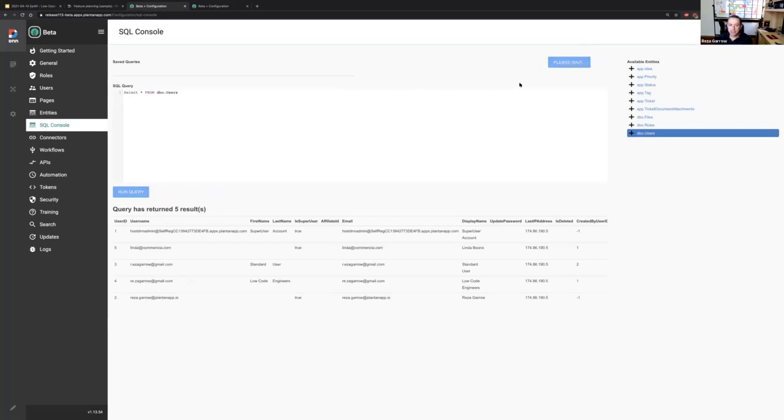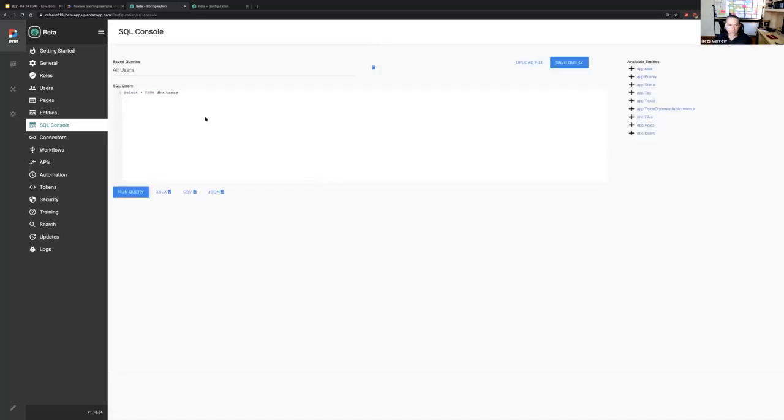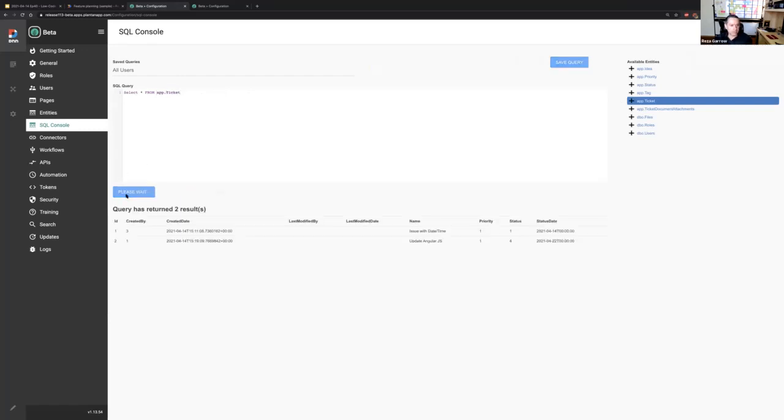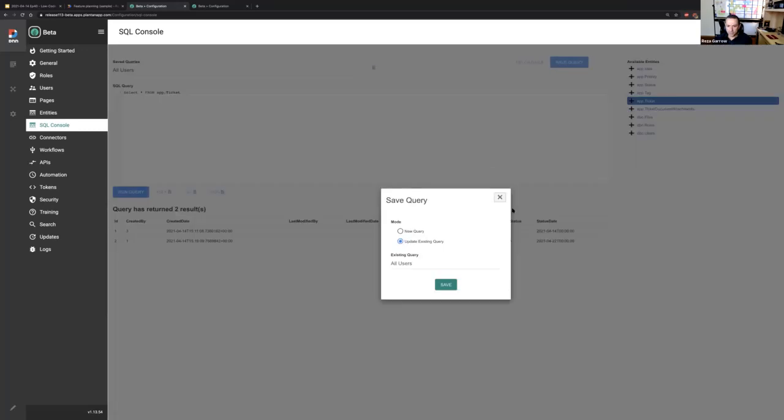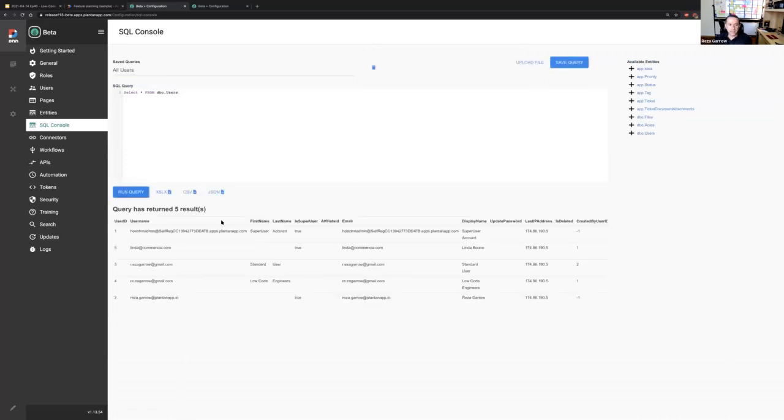And what you can do then is just save it. And when you click save, it's a new query, or you can update an existing one. It's smart enough to switch between the two. And so here I can just say all users. And let's say that really quickly, I do all tickets, and I want to save that as well. And I don't want to update and override all users. So I'm going to say this is all tickets. And so that's what's run now, but I can come here at any time. These are saved in here, and I have them handy.